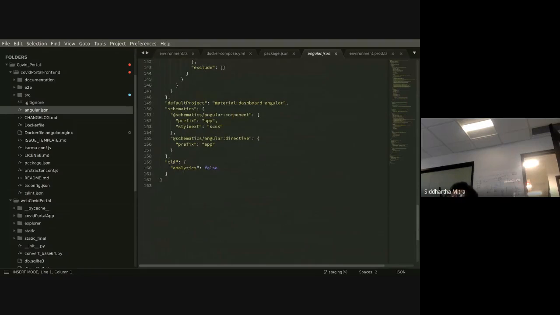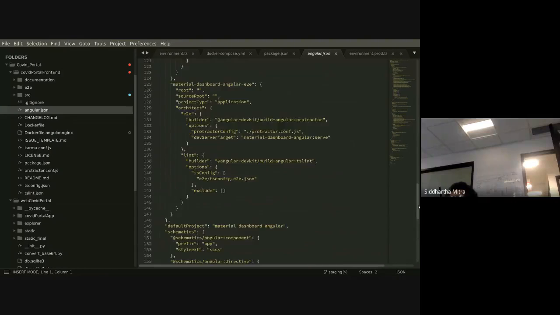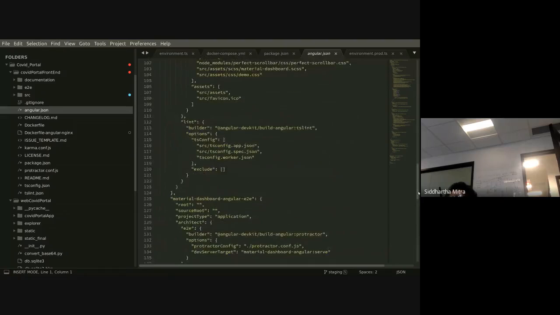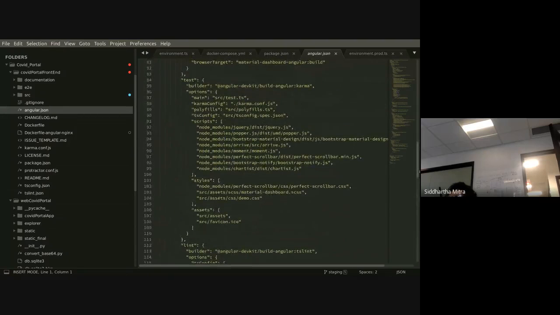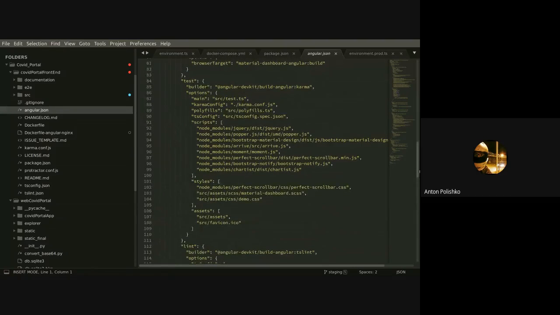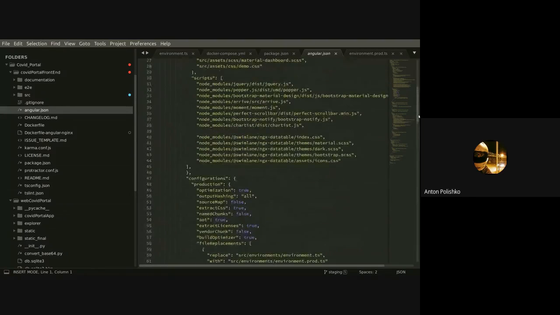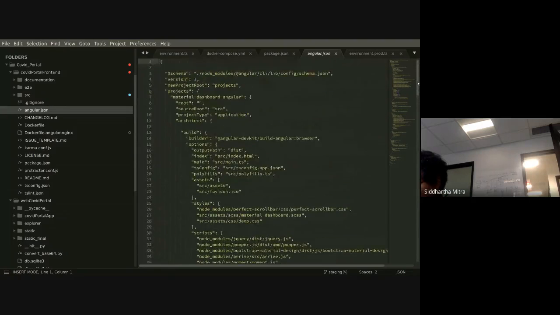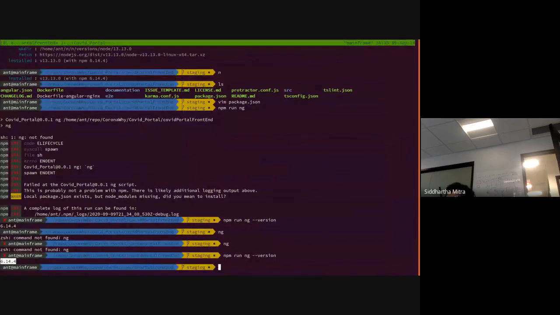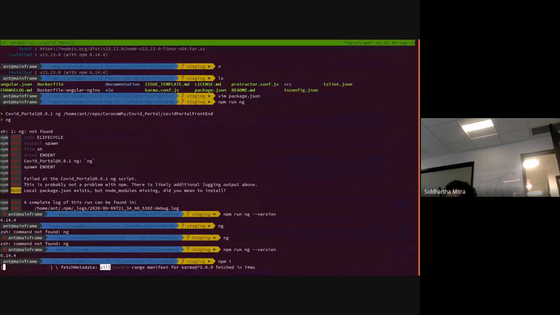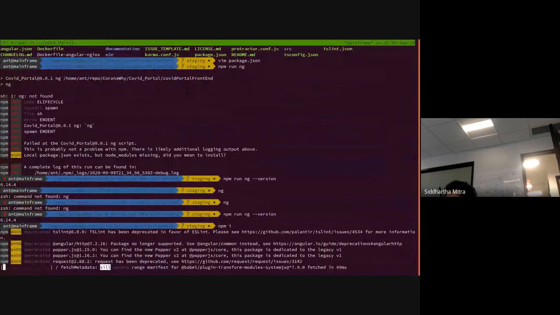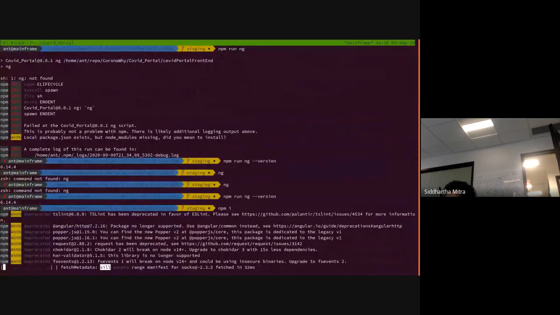Actually, let me just see. I don't see any versions over here. It's probably installed like the latest one. I don't think that has a version. But I just found where I have all these imports of ng2 charts. I'm deleting it right now.